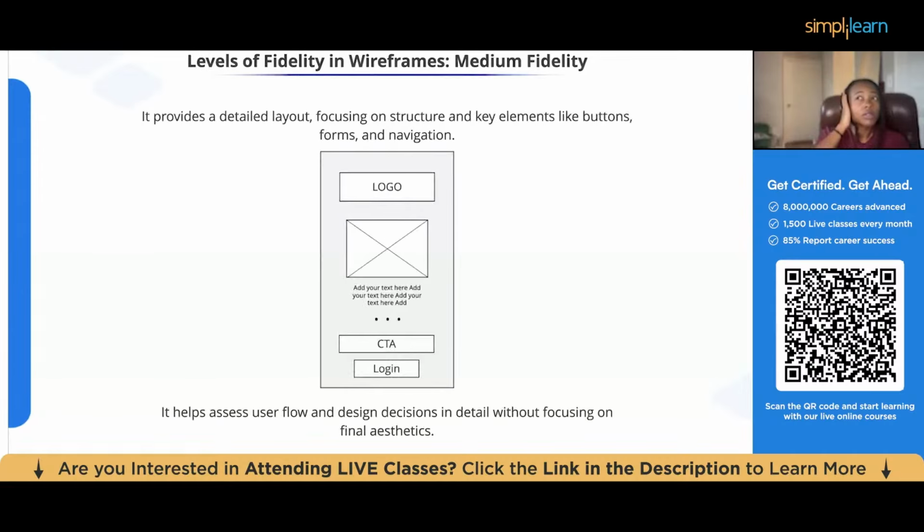So, to continue with levels of fidelity in wireframes, we're going to go into medium fidelity. And here's where you start to see a little bit more emphasis. You see some digital design. It provides a detailed layout focusing on structure and key elements like buttons, forms, and navigation. It helps assess user flow and design decisions in detail without focusing on final aesthetics.